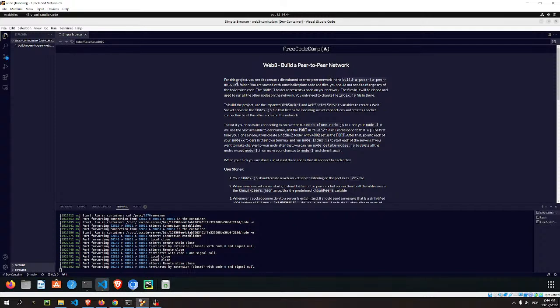So for this project, you need to create a distributed peer-to-peer network in the build a peer-to-peer network folder. You are started with some boilerplate code and files. You should not need to change any of the boilerplate code. The node-1 folder represents a node on your network. The files in it will be cloned and used to run all the other nodes on the network. You need to change the index.js file in there.